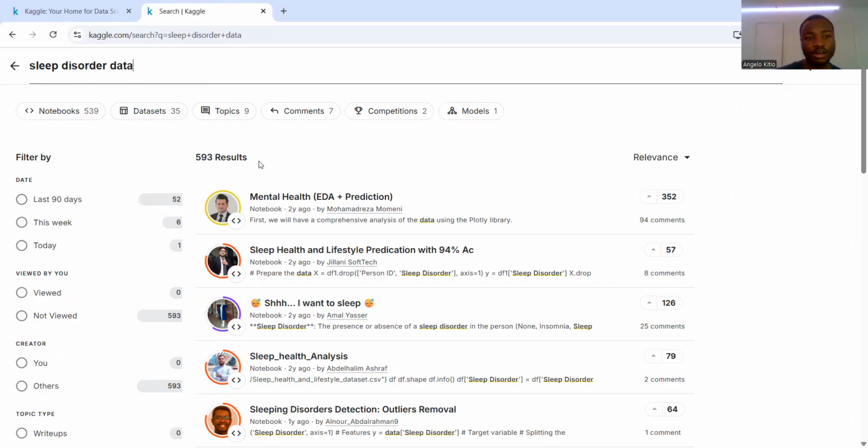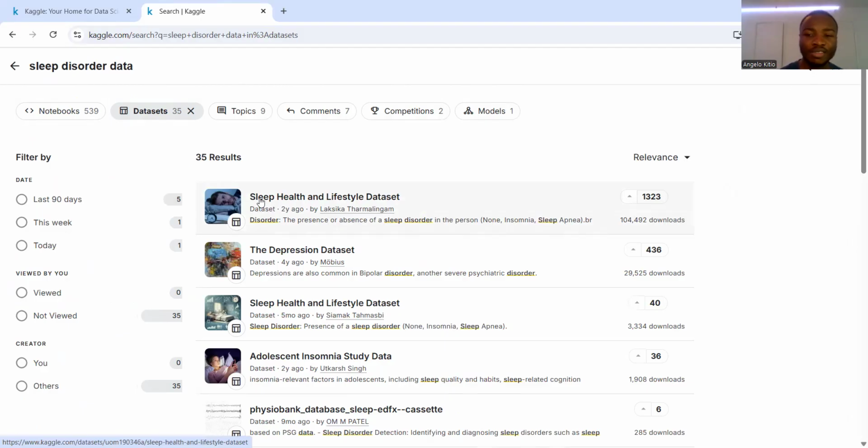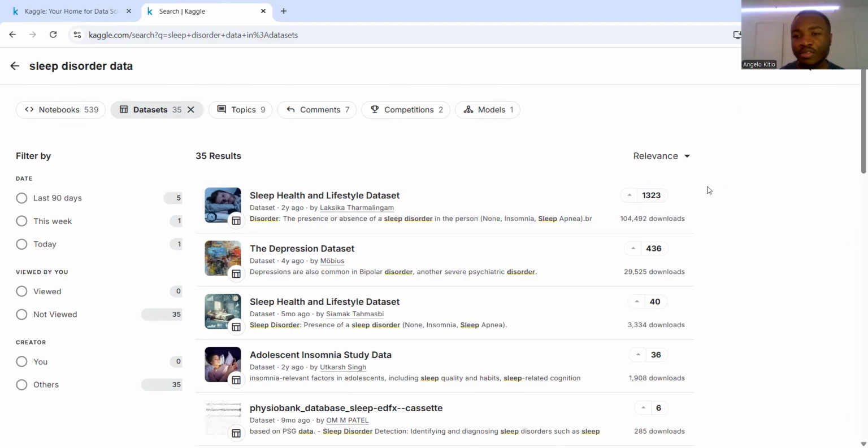And then you have a list of data that pop up on the screen, and you go ahead right here and type data set, because sometimes they give you a notebook of people who have worked on something similar to sleep disorder, maybe healthcare related, but data set here, and you have the sleep, health, and lifestyle data set, and you have the depression data set. And usually you also have to look at the relevance of the data set. This is going to show you how relevant that data set was to other users, how many users have downloaded it right here, and how people have judged this data set as relevant.